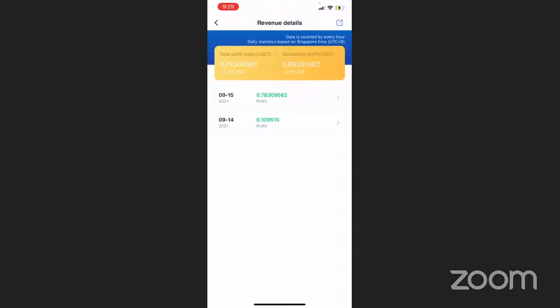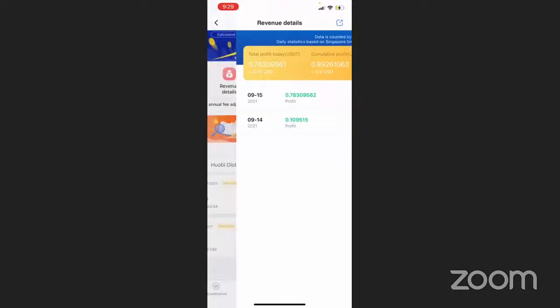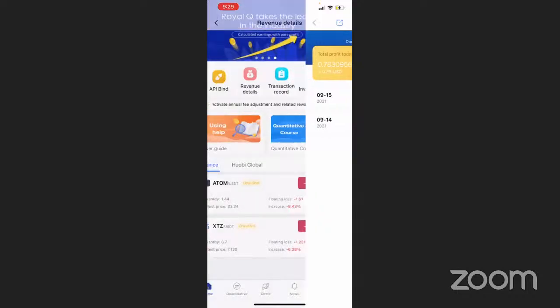So each and every day as the bot makes profit, it's recorded here. And many of the people ask now, where's my profit? Your profit is recorded here in history, but your profit is in Binance. The USDT, the profit that you make is in Binance. That is the second icon there.